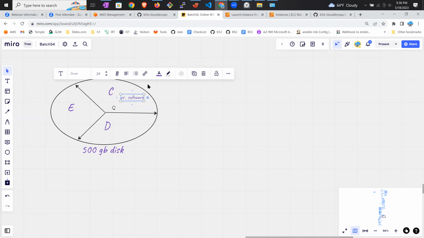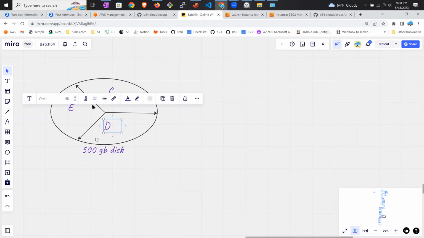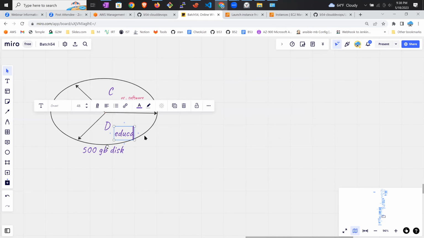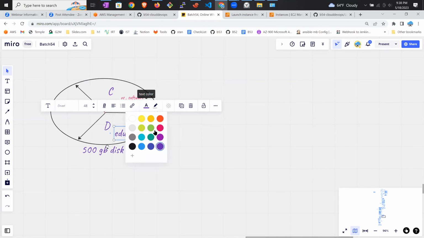Okay. Now, in the D drive, for example, you're a college student and you want to store all your projects or education docs, everything. What you can do is save all your education related docs here.